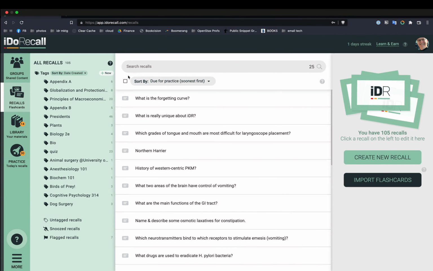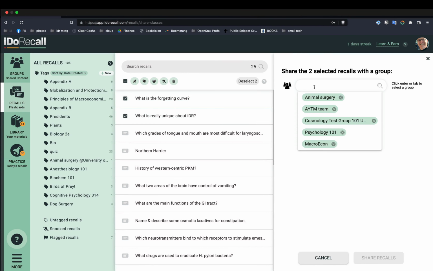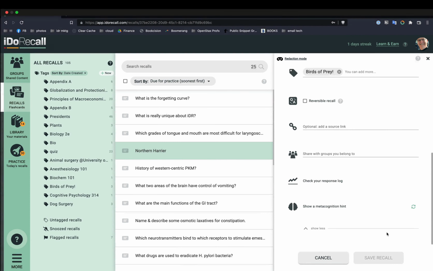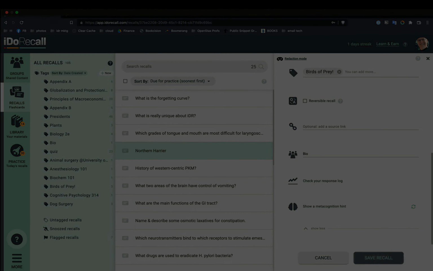You can share recalls to your groups via the bulk action. In the same way I just demonstrated for library items, you can also share recalls right from a recall creation or edit form using the Share with Group widget. When the recall is saved, the assigned group will receive a cloned copy in its recall list.